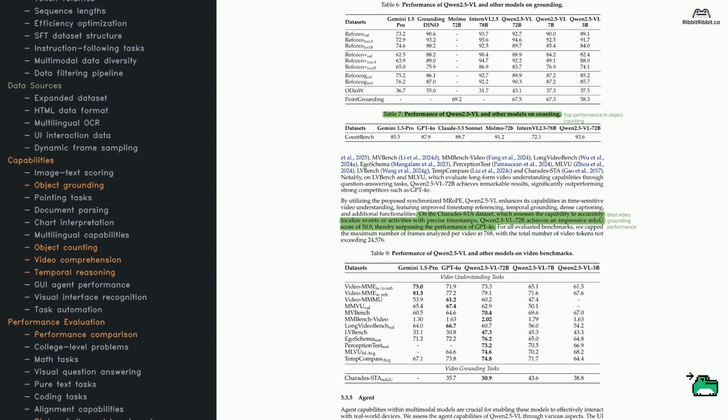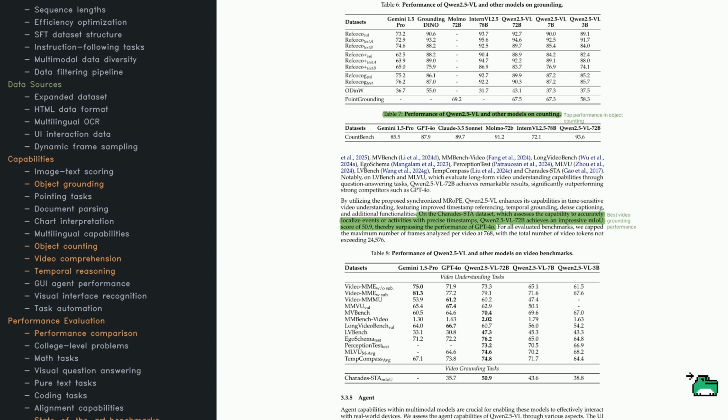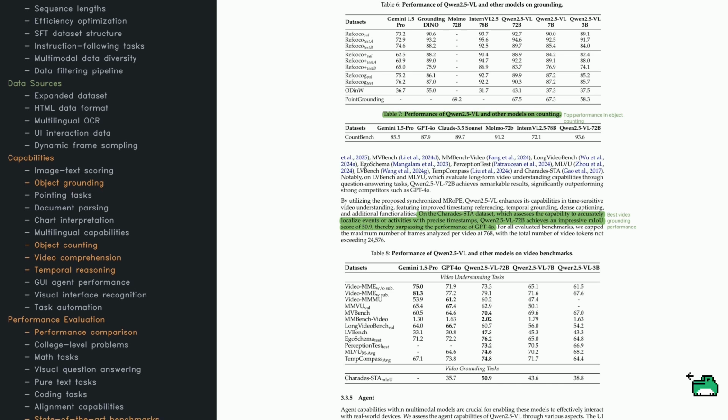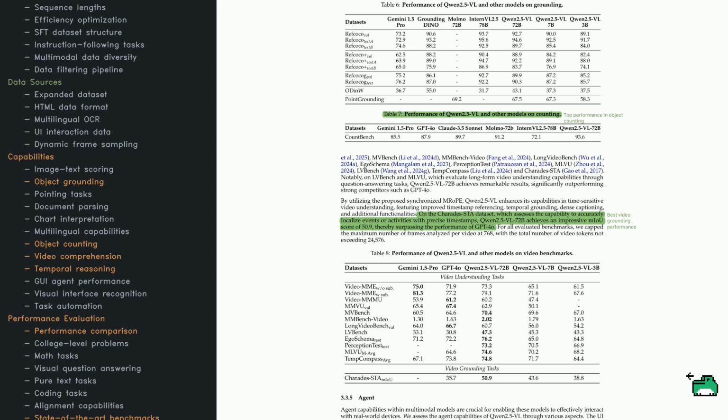For object grounding, you can see the RefCOCO results, 92.7 on the validation set. That's top tier. ODinW, which tests open vocabulary detection, shows 43.1, meaning it can detect a lot of objects not explicitly in its training categories. And for point grounding, it scored 67.5, which proves it can pinpoint specific details accurately.